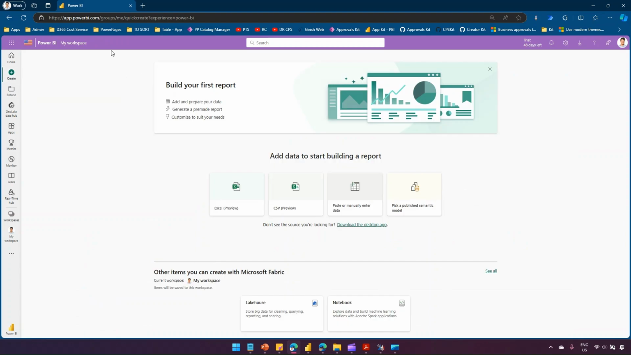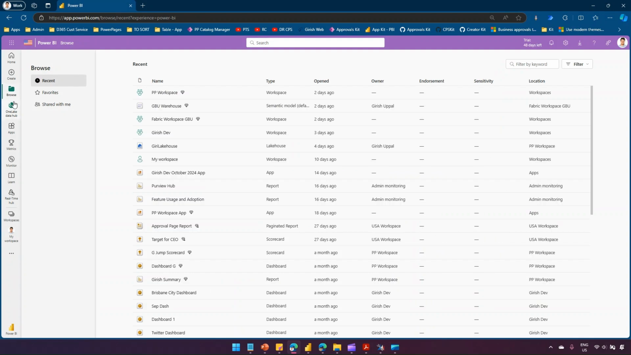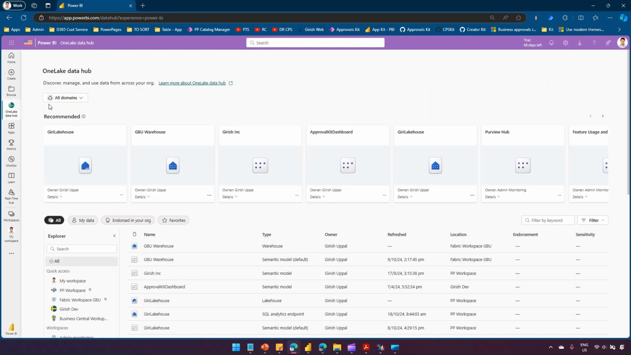I have an option to navigate to create, and then I can create various Power BI content. I can navigate to browse, and I can see the recent, favorites, and shared with me sections. Now in OneLake Data Hub, there is an option whereby it will show you all the domains, and depending on your rights, like I have access to finance and HR, I'll be seeing those, and on the basis of that I can select a specific domain.